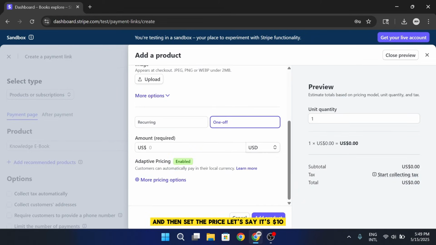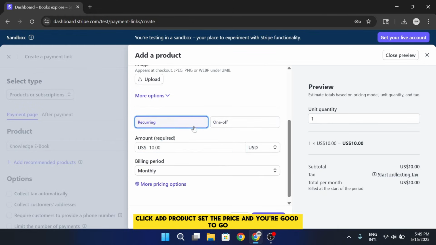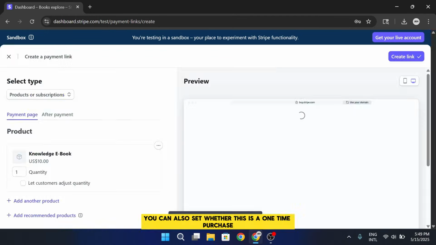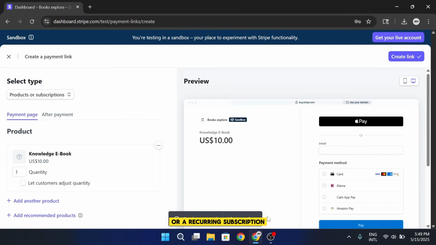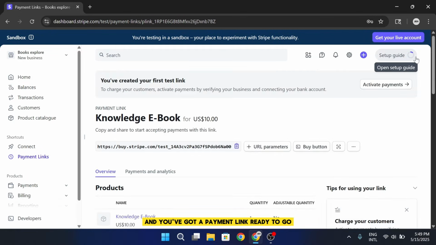And then set the price. Let's say it's $10. Click Add Product, set the price, and you're good to go. Now, Stripe will ask if you want to allow customers to choose quantities, add promo codes, or enter their shipping info if it's a physical product. You can also set whether this is a one-time purchase or a recurring subscription. Once you're done, click on Create Link. And you've got a payment link ready to go.